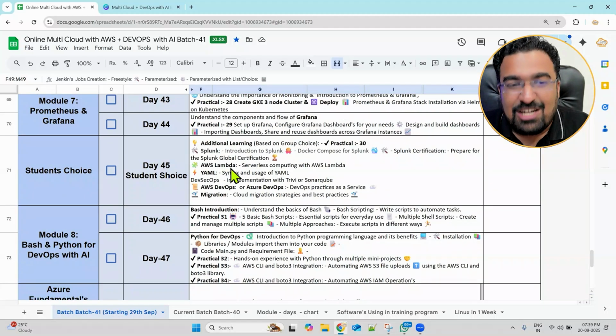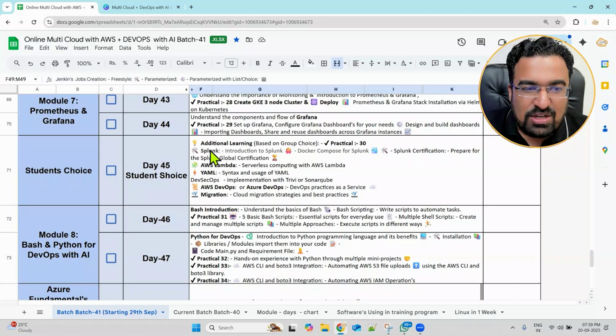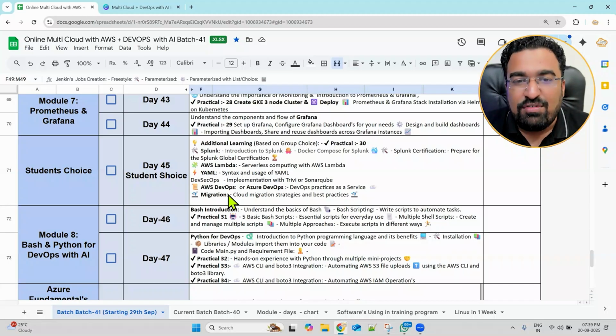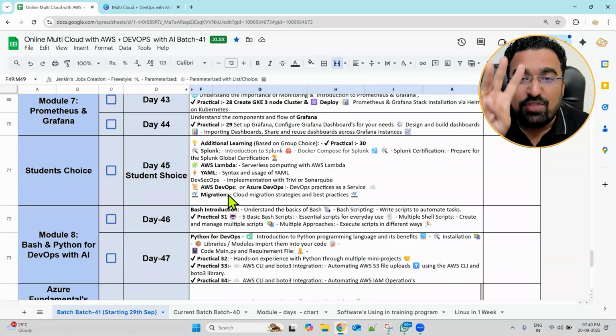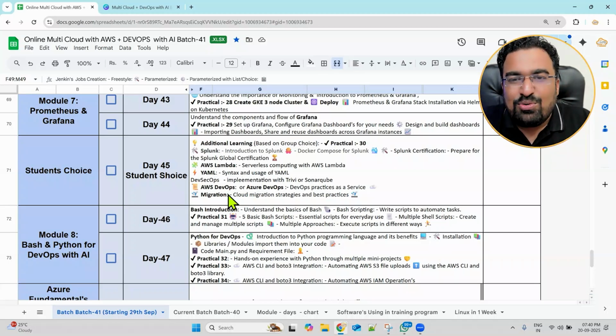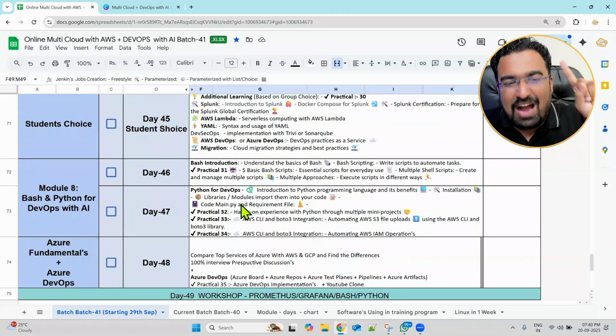That is the additional part. If you say you want to learn Splunk, AWS Lambda, YAML, DevSecOps, Azure DevOps, or migration, whatever you say, based on student choice I am going to cover 1, 2, 3 topics in your batch as well. Plus I have added DevSecOps as well. I am also going to cover 3 DevSecOps tools so that you can become a DevSecOps engineer as well. I will teach you shell scripting.